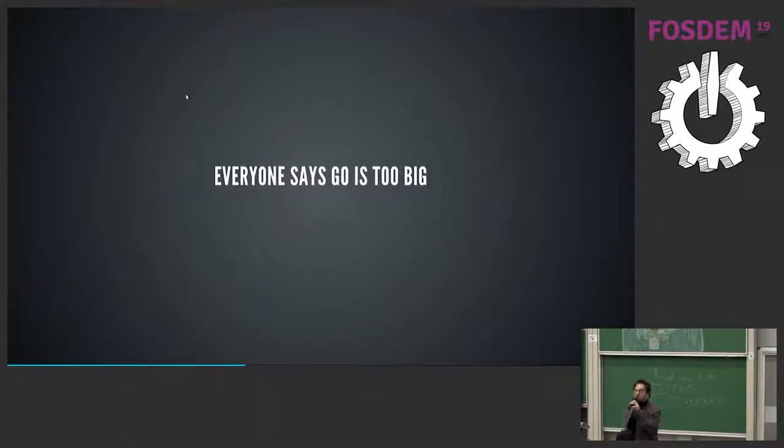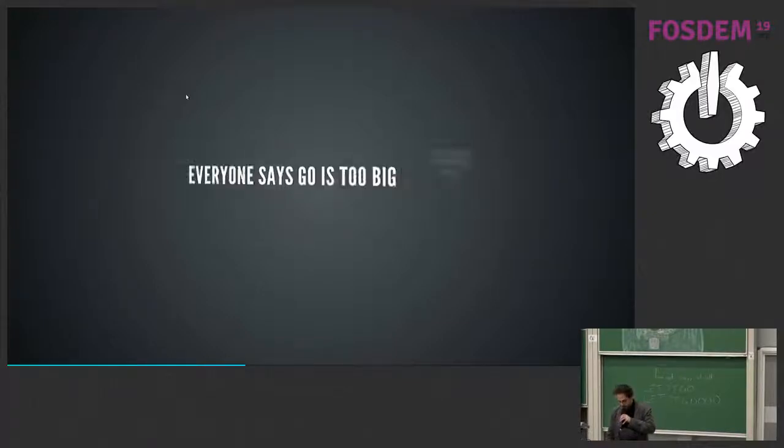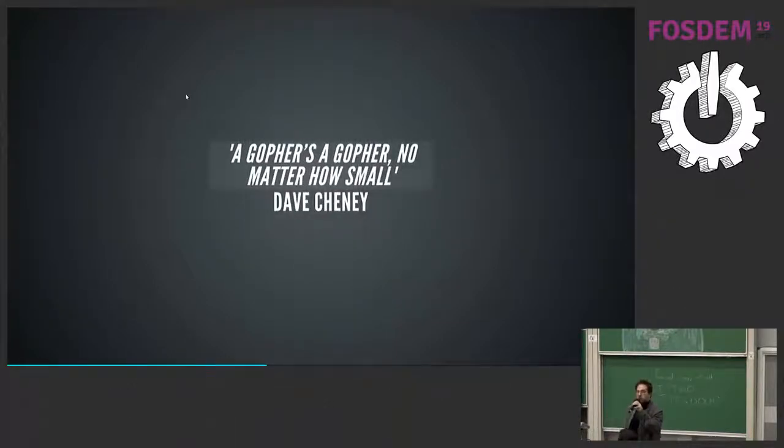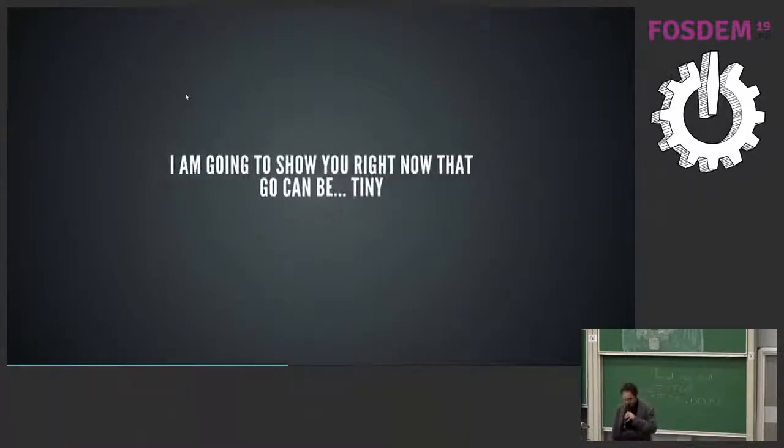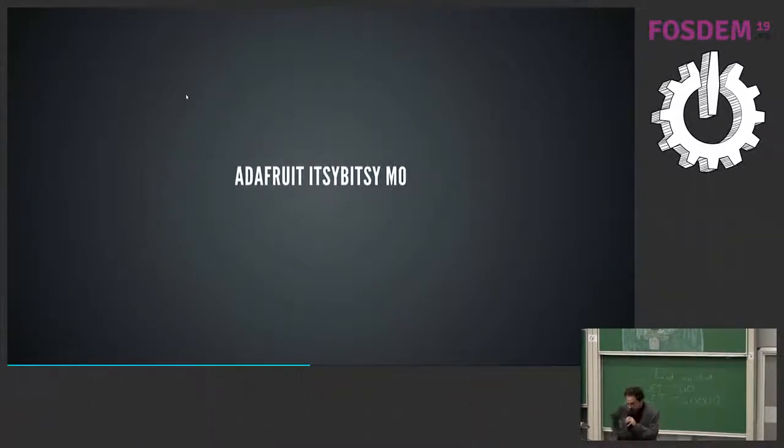Everyone says Go is too big. Everyone says Go is just too big. Well, a gopher is a gopher, no matter how small. Actually, Dave Cheney did not say that, but doesn't that sound like something he would say? So, thank you, Dr. Dave. I'm going to show you right now that Go can be tiny. Yes, it is true. I am going to show you, and I'm going to show you with this. Let me put the mic down for a second.